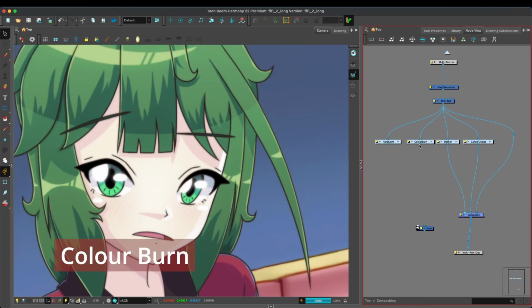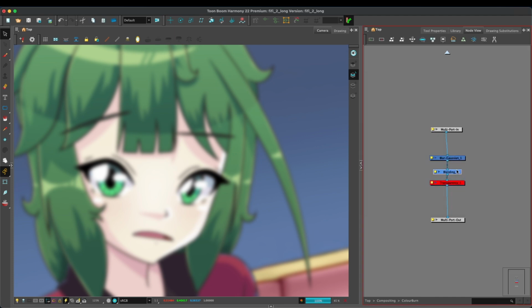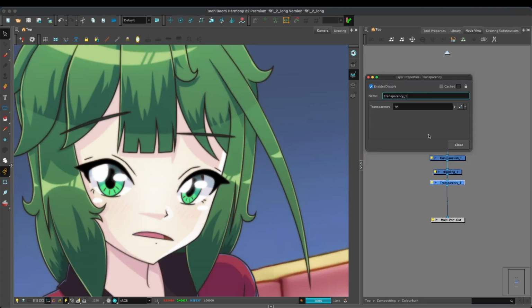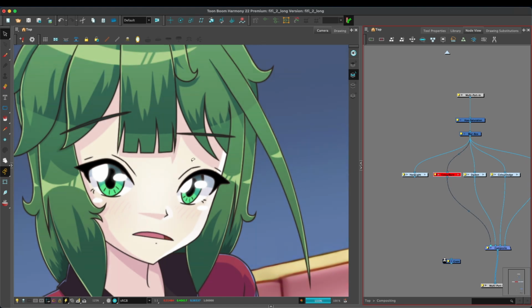Next up, we're adding a color burn. Again, we're doing Gaussian blur, this time 2.5. We're adding a blending mode as color burn. And finally, we're setting the transparency to 95, so we're only doing 5% of that. So it's a very small change.